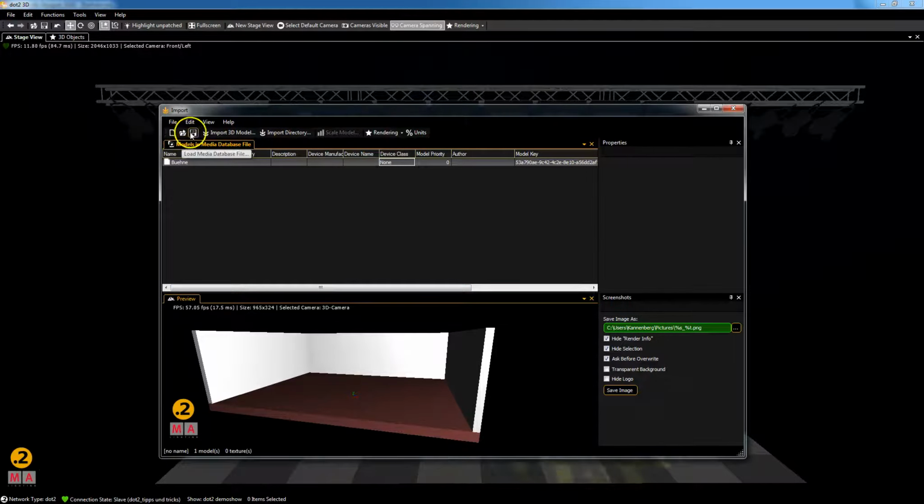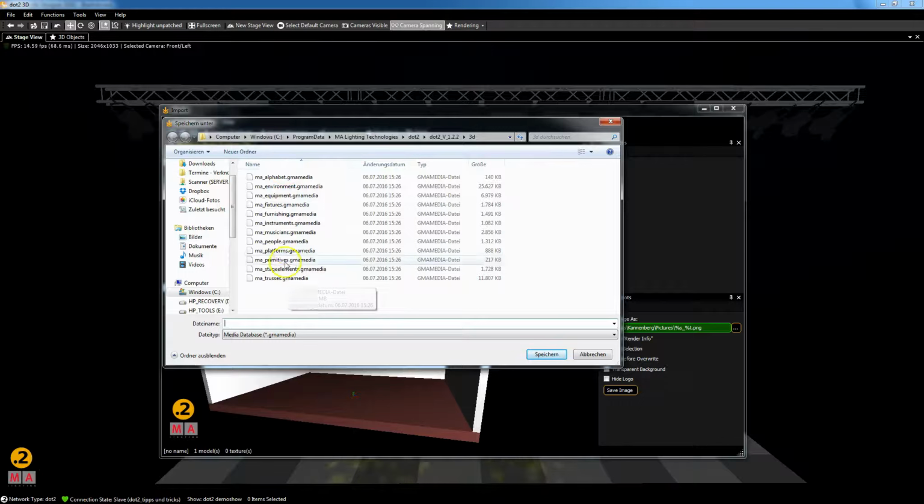So we go to the store button up there. A little disk shows you we want to store this now into our media database. You can give it a name here, and in there you find the library of your 3D objects. Give it a name, as I do here with test, and then we can save it.